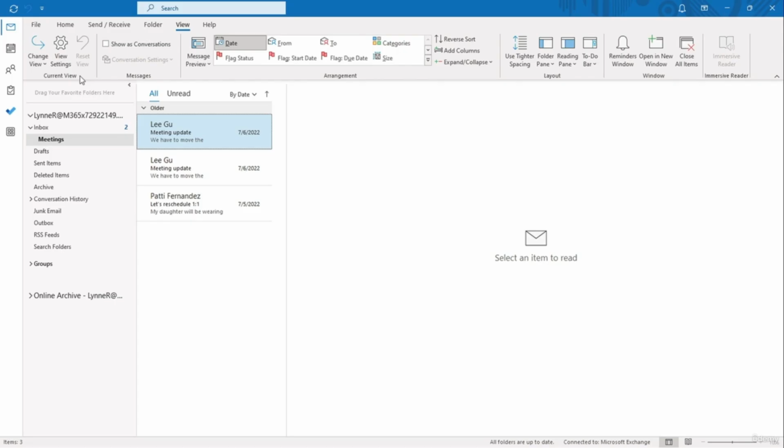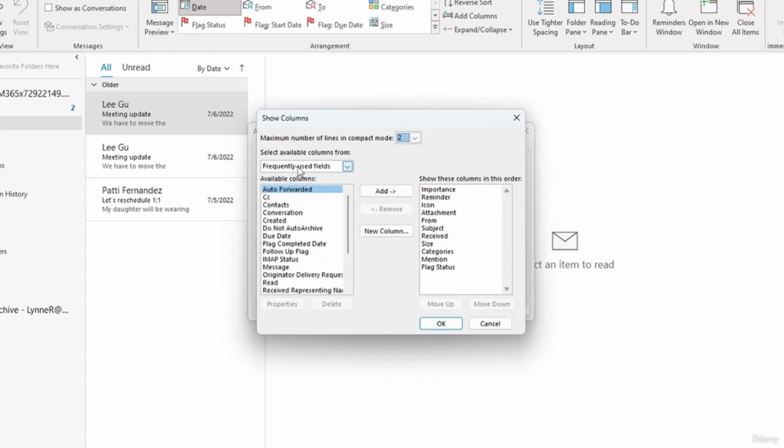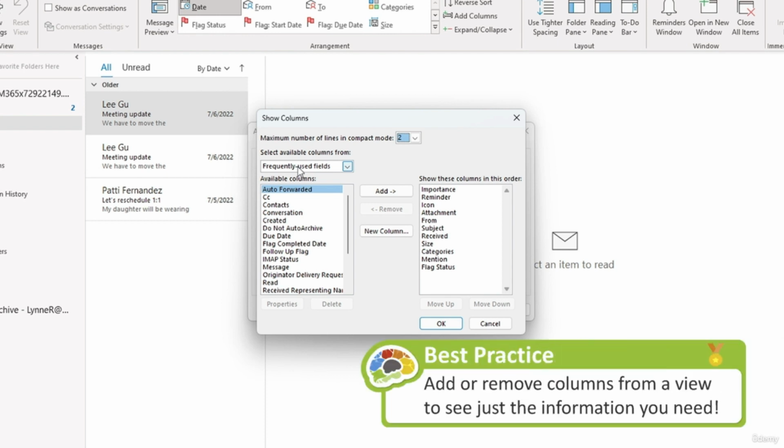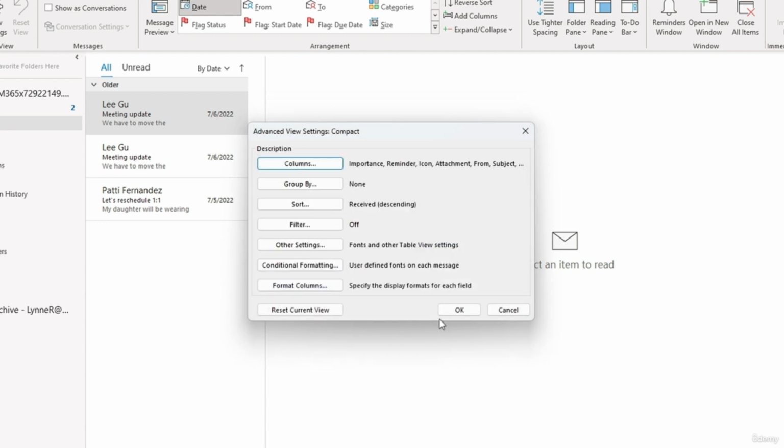Good. We can also modify one of the default views. For this, let's choose View Settings and Columns. Here we see all of the columns that can be in a view, but let's go ahead and just modify this. Let's remove Size and Mention. And choose OK.